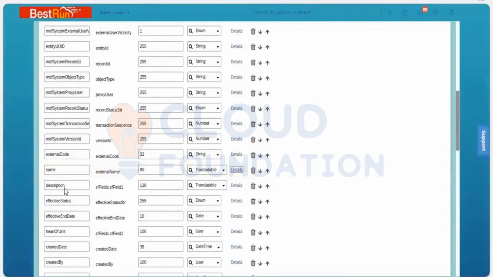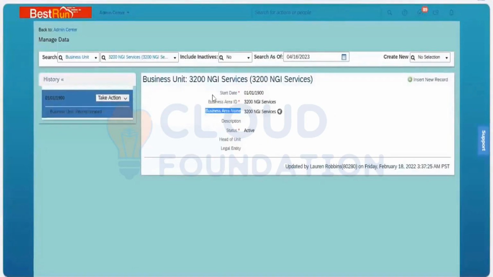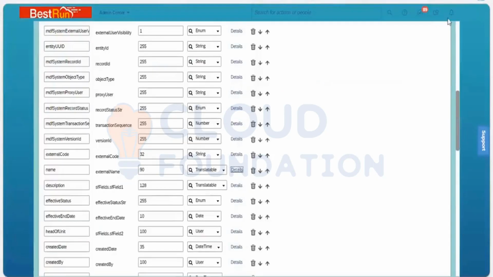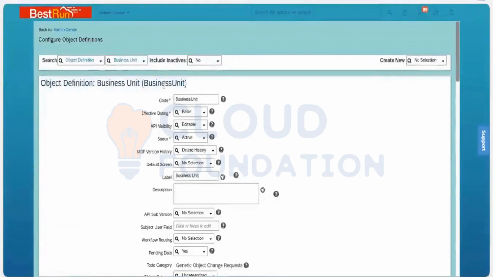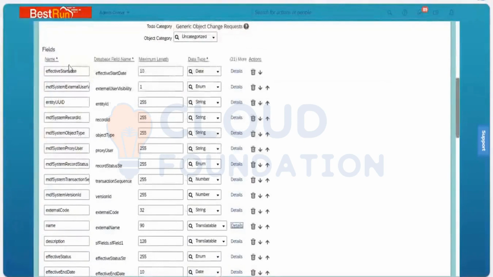External code, name, description, all these things which we have been showing here, this is the standard one. And the same thing will be reflecting here. It is for each object, business unit, right? And the business unit only we have opened here. Under the business unit, when you go to the field section, we can see all the details will be there, starting from the external code. Any questions here before going further ahead?